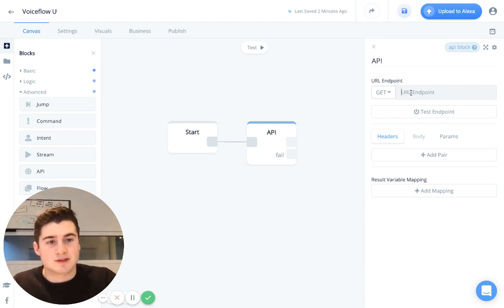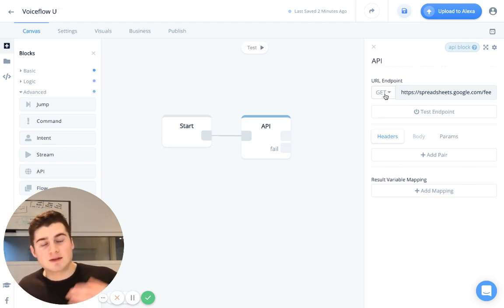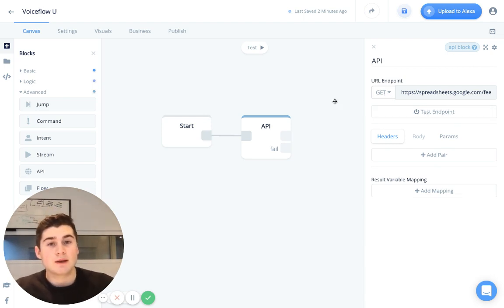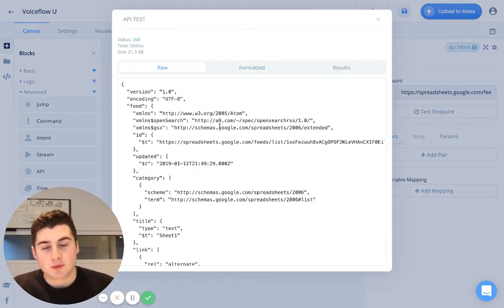So here I have a URL set for the Google Sheet that I'm going to pull from. And we're going to send a GET request, which is the type of function that we're asking the API to do. I'm asking the API to give me back a response, so I'm doing a GET, which is going to give me back a whole bunch of stuff. When the API gives a response, it's going to come back in JSON form, and JSON is just a way to transfer data between internet services. So when I hit test endpoint, you're going to see I get the raw JSON. This is what it would normally come back like.